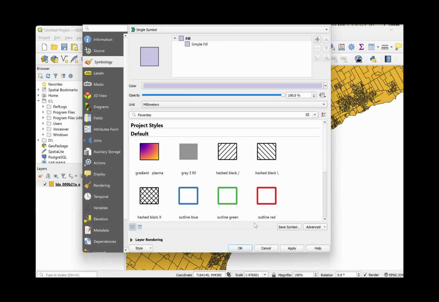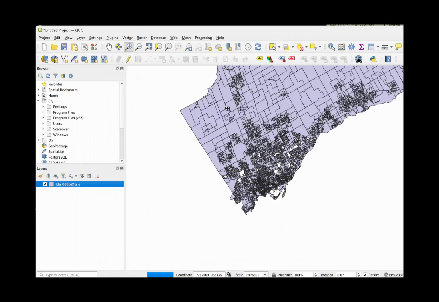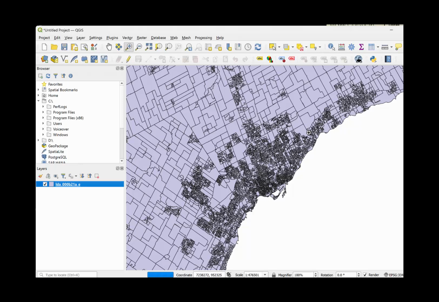You can add other displays. For now, I'm happy with it. Apply, OK, and that will change the color display. Let me further zoom in.